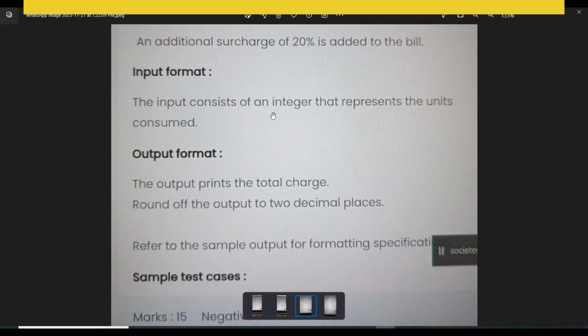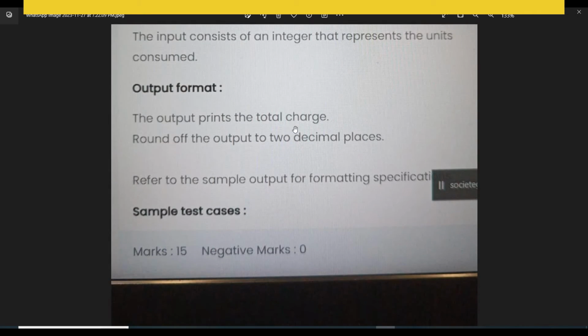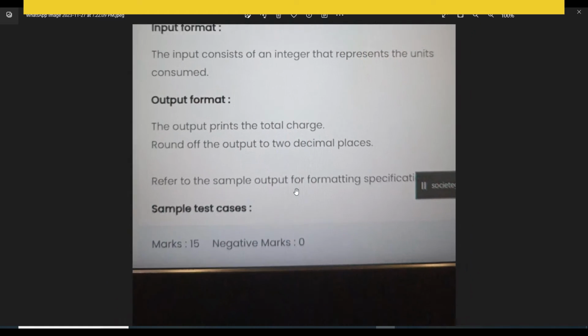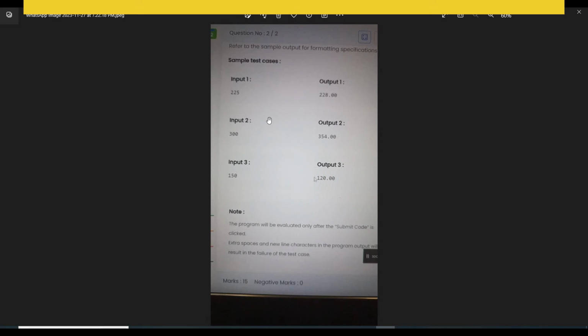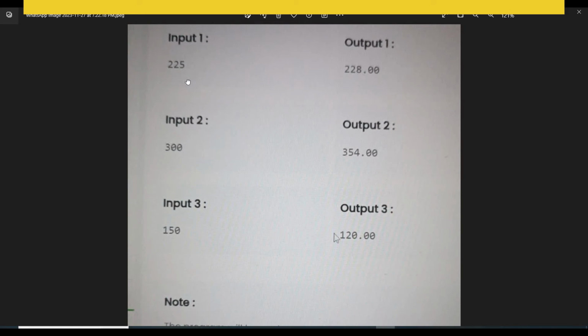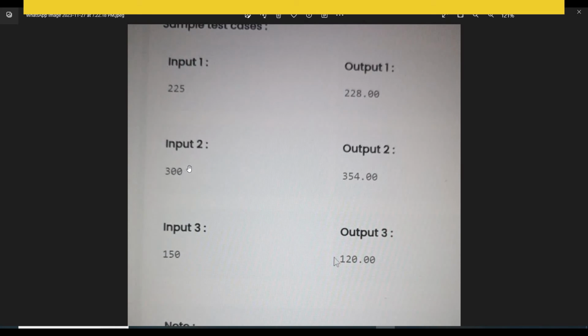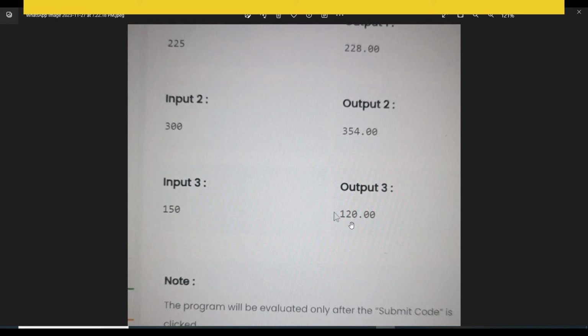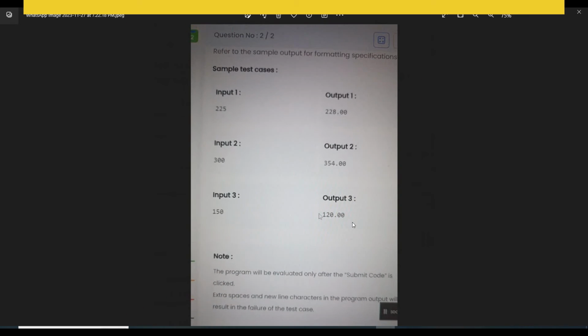Coming to the input format, the input consists of an integer that represents the units consumed, and the output prints the total charge, rounded off to 2 decimal places. They have given 2 decimal places, so we need to round that off. Refer to the sample output for the following specifications. So let's go to the code. In the sample test cases, if the user gives 25, we need to print 28.00. If we use 300 units, we need to pay 354.00. If the input is 150, then the charge should be 120. So that's the program they gave.